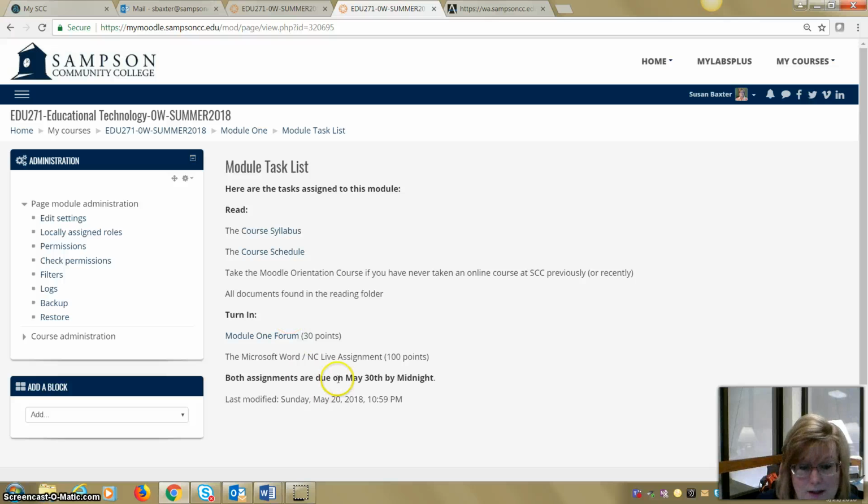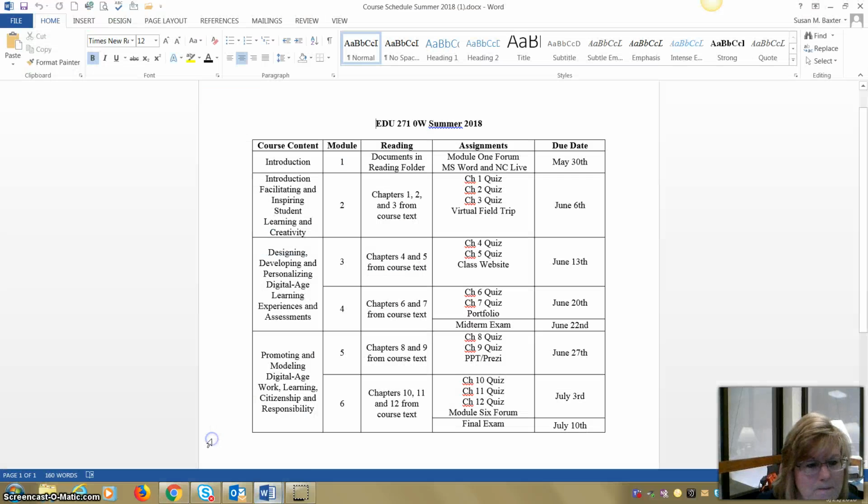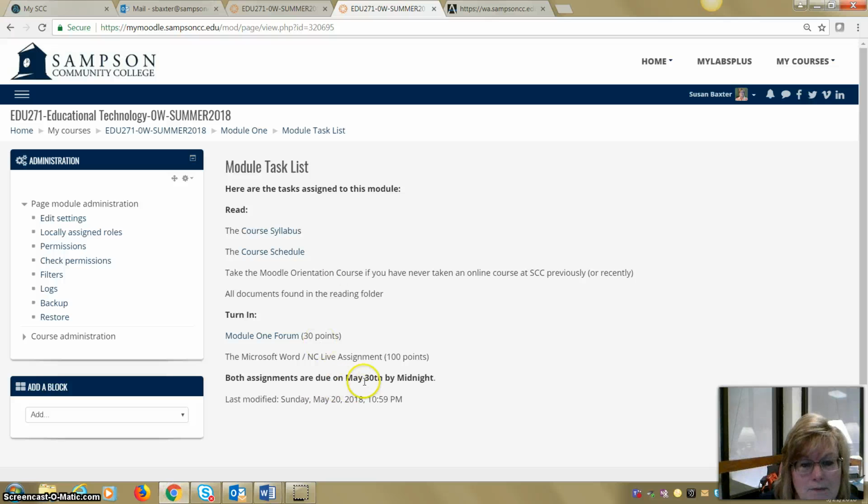This all matches this course schedule that I've already shown you. So you'll see May 30th for these 2 assignments, and then when you're back here in your course, you can see May 30th for those 2 assignments. So it should match, but this is breaking it down in small chunks. The other one was the big 10,000 foot view of the entire course.